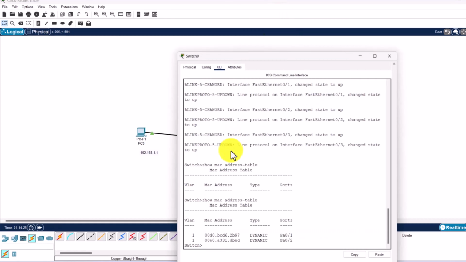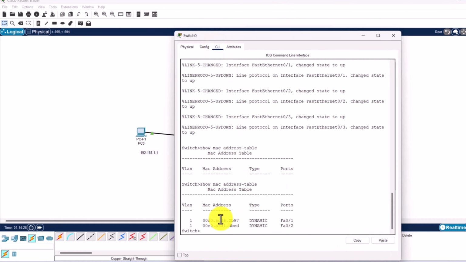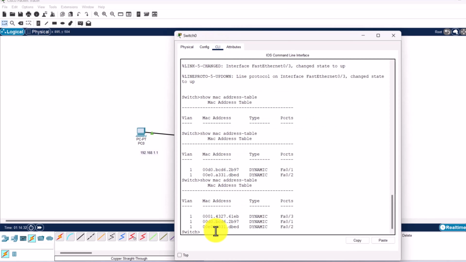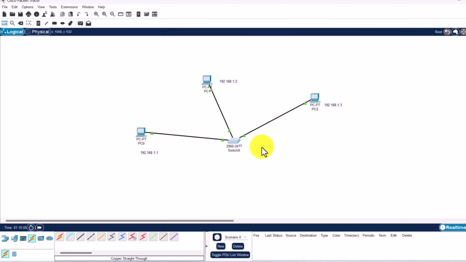Let's click on switch, and again go into CLI, and again type in show MAC address table and hit enter. And now you can see the MAC addresses for all our three devices, and you can see which ports these devices have been assigned to. Now you understand what is ARP, what is MAC table, how ARP works, and how switch is creating a MAC address table, and how switch is assigning these MAC addresses to its ports.